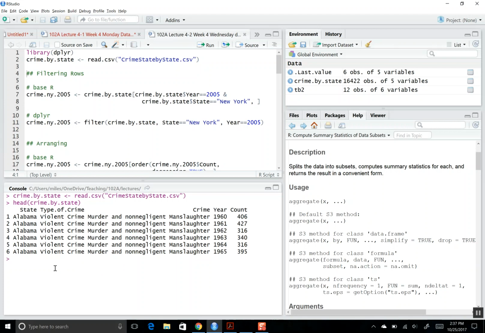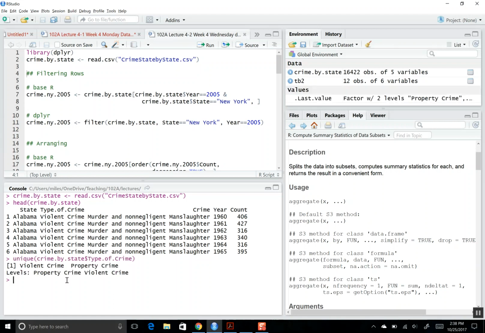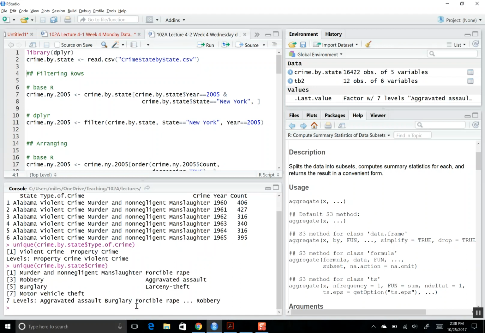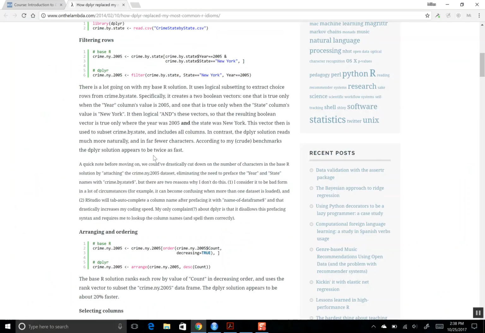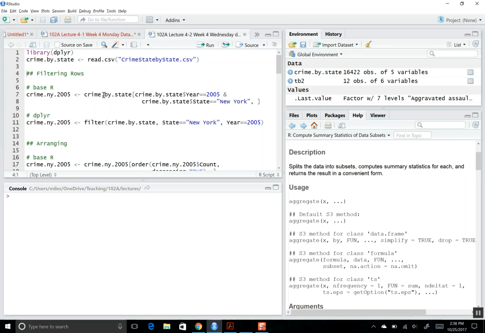Okay, and just out of curiosity, we can do crime by state $ type of crime, and we can just ask for the unique values of that. Okay, and there's either violent crime or property crime, and then we could ask, what are the types of crimes that we have, and we have all sorts of stuff.